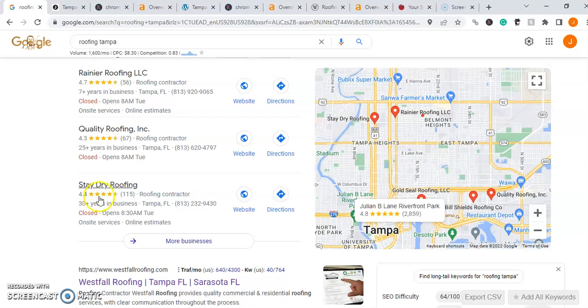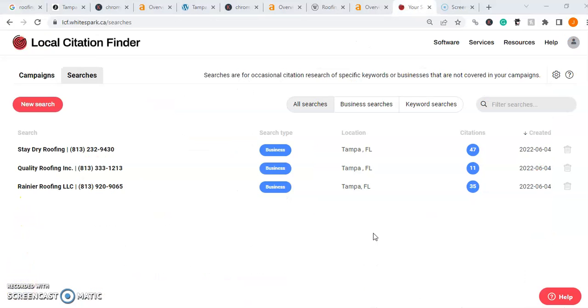So let's take a look at how many citations each of these businesses has and determine how many you'll need to really go in and outrank these guys. So here we are in Whitespark, and just to give you an example, a citation is somewhere your business name, address, and phone number are listed. Might be something like Yelp, maybe Facebook, the Yellow Pages, the Yellow Book. So just to give you some examples of citations you can get.